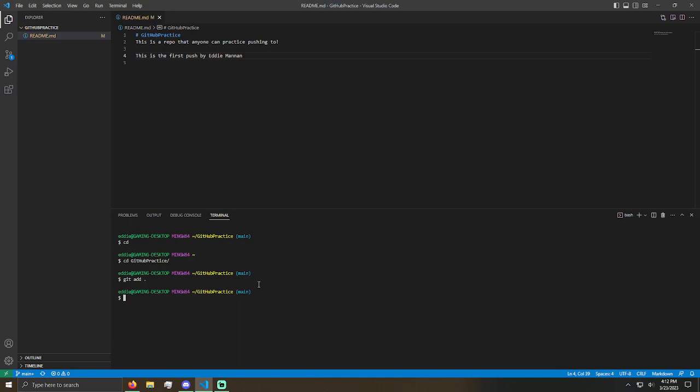So now we will say that we want to do a git commit, and then we will say -m, which means we want to add a message to our commit. Not parentheses, double quotes, and then type in whatever you want the message to say on GitHub. So we'll say, this is our first push to the repo.